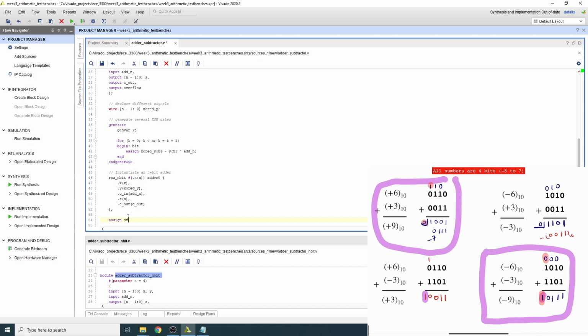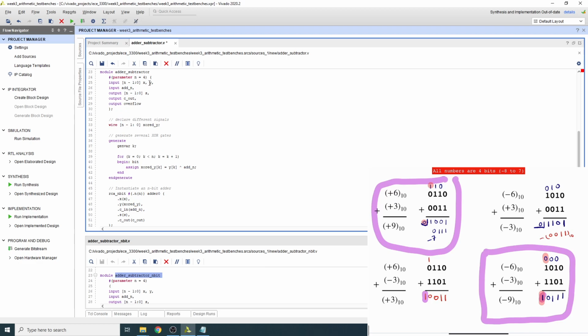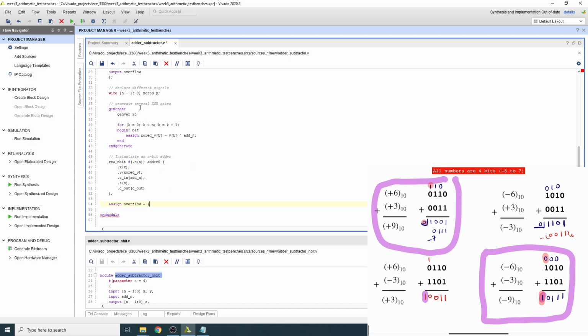So I'm going to say assign overflow, and what I will do is ask what inputs do I have in here? I have an x and I have a y, and the most significant bit is n minus 1. So let me just say x of n, or n minus 1, sorry, because it's 0 to n minus 1, and I'm going to do x XORed with y of n minus 1. And the reason why I'm doing the XOR will be obvious in a second. And I will do that now.